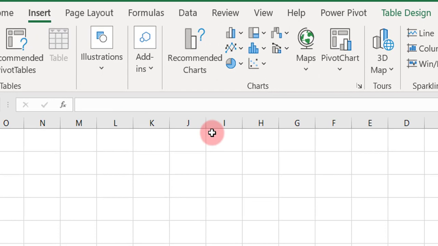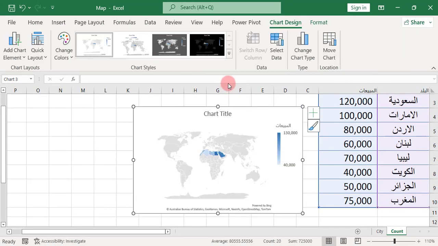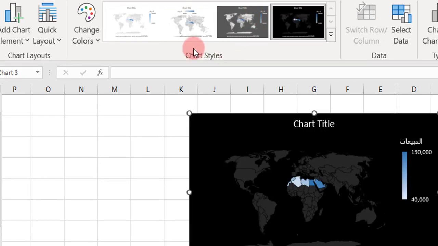Then, click on Insert, and then Maps. Next, click on Filled Map. A map will be inserted, and data will be displayed for each country. Click on the map and choose the desired style.